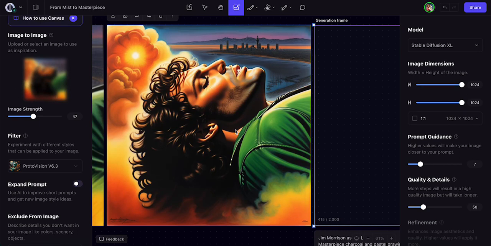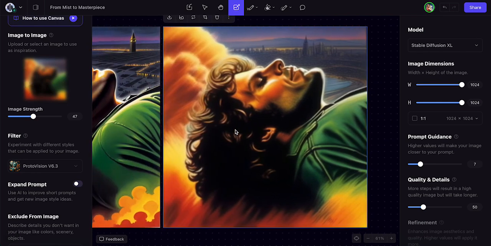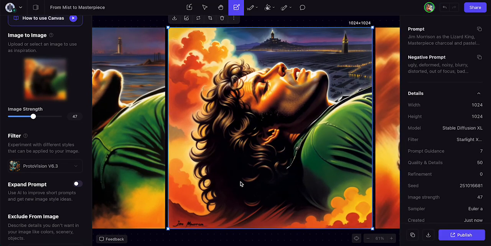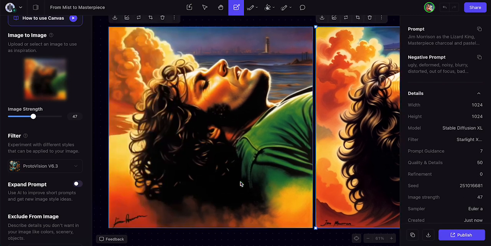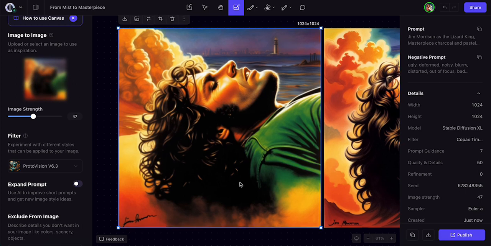This lip is too weird, and I'm not going to fix that, even though the rest of that image looked really good. This is soft, it's nice. Oh, this is the no filter one. That might be an interesting one to use. This was Starlight. I like it. I could use that. And this was Copax. I don't know. It's hard to choose.